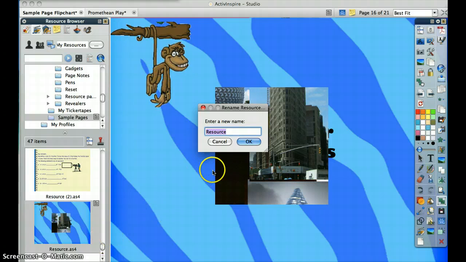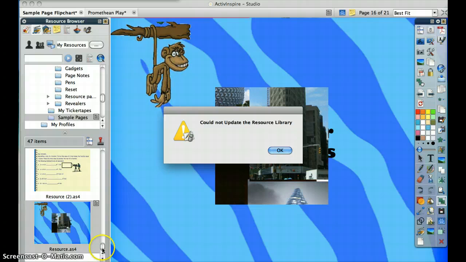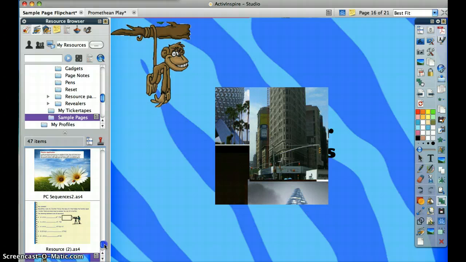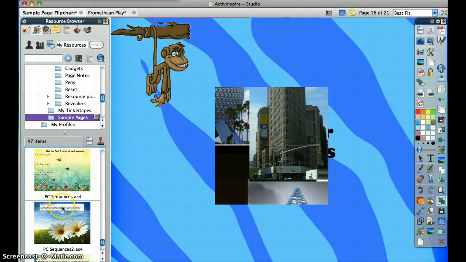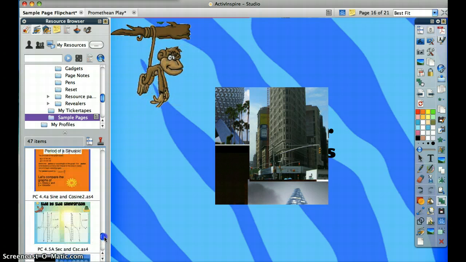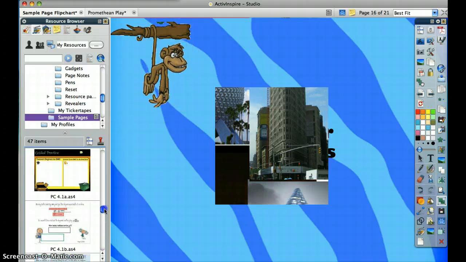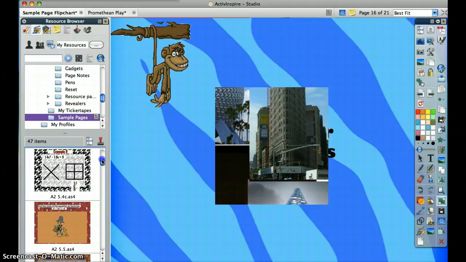As you can see, I've renamed most of my pages because PC stands for pre-calculus. It came from the sequence unit that I did. Pre-calculus unit, or unit 4.4, sine, cosine, and so forth. So that's, again, something that I would strongly suggest.